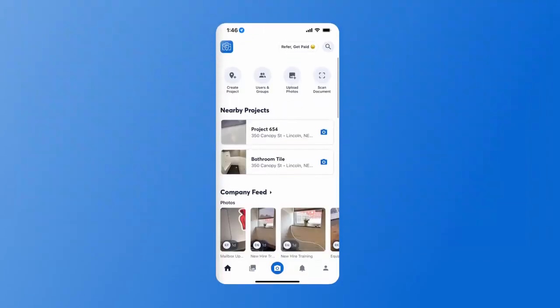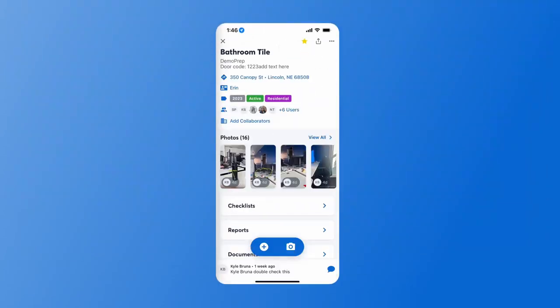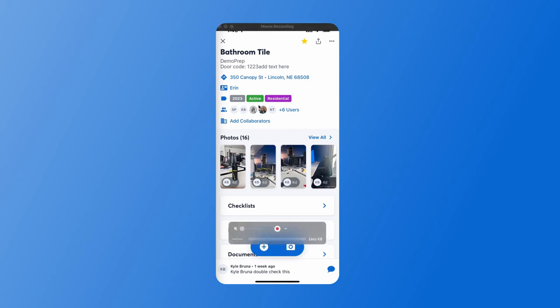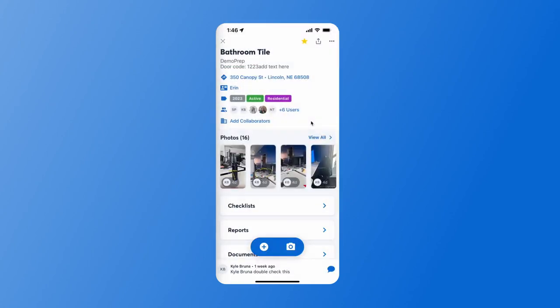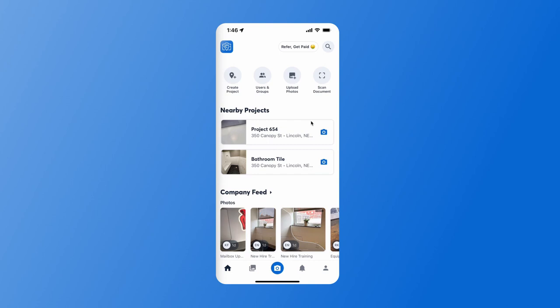On the mobile device, again, I open up my project I'm looking for. You'll see that the labels are the same. And then how I filter down, again, you just click here, first of all, to add them or change them. But once I'm done with that, I can come to the project or the company feed. I can click where it says company feed, or at the bottom left, you can see the gray box.